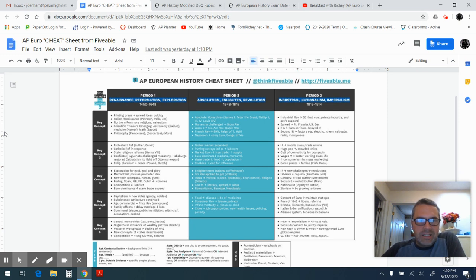So the period 1, Renaissance, Reformation, Exploration, up to 1648. Period 2, Absolutism, Enlightenment, and Revolution. So that takes us through Scientific Revolution, Enlightenment, and then all the way up through the French Revolution to the end of Napoleon. And then period 3 is basically the long 19th century. Industrialization, the effects of industrialization, and a lot of those isms that we went over. So that's always something nice to look at as well. Kind of make sure you're reviewing your review sheets if you filled them out. That's always a good idea as well.